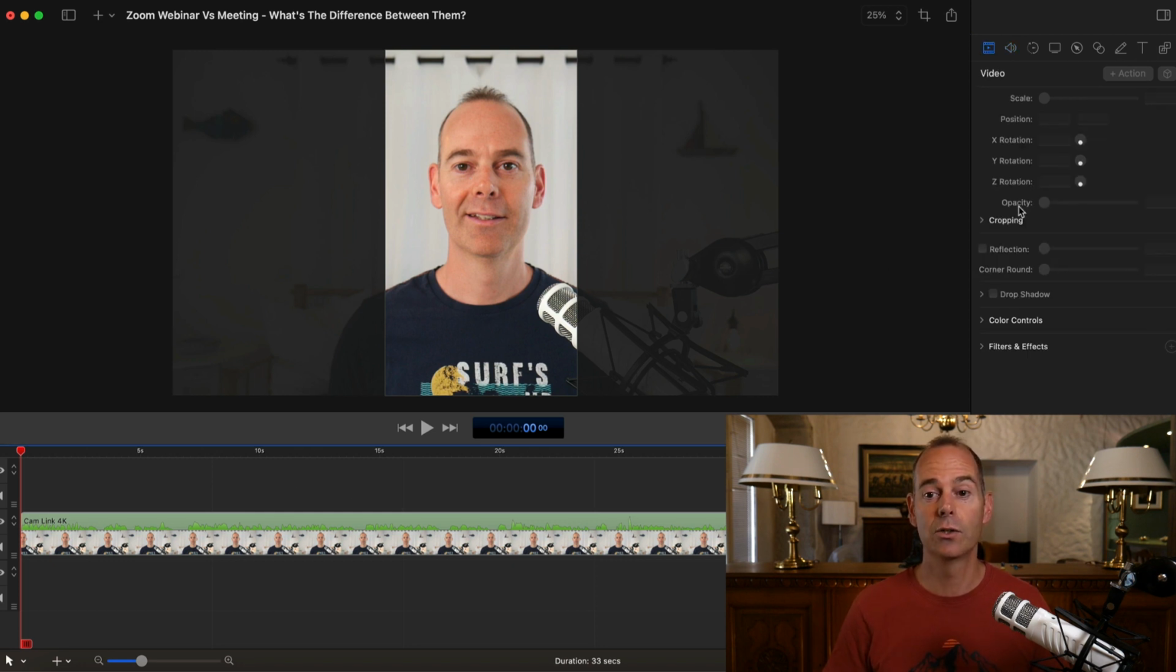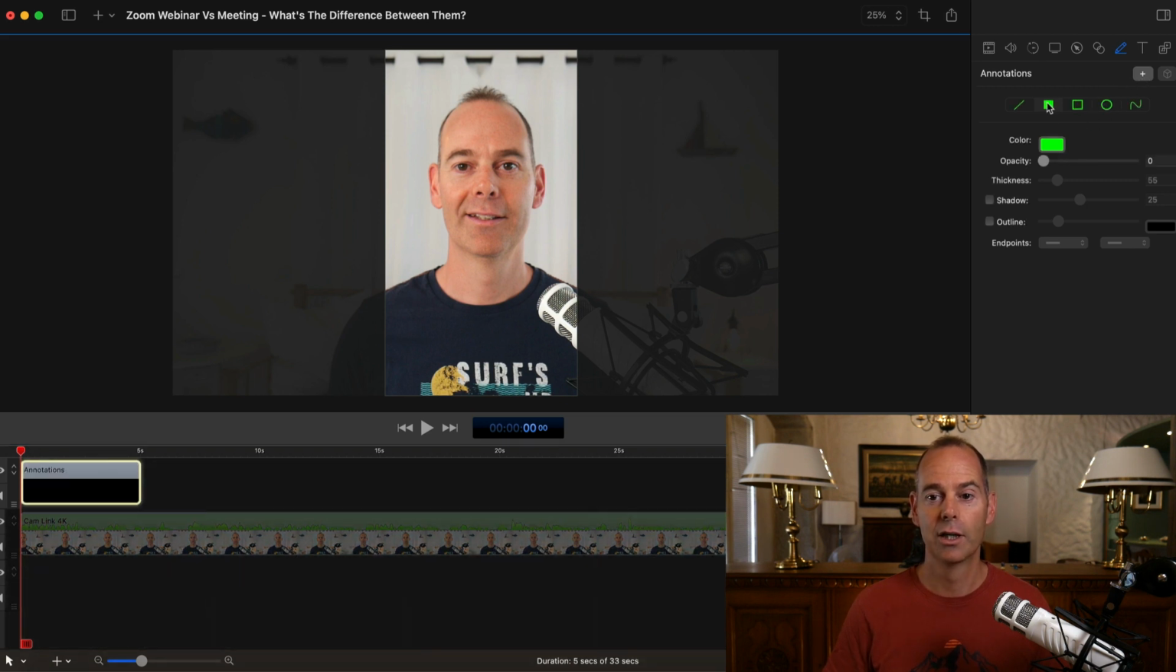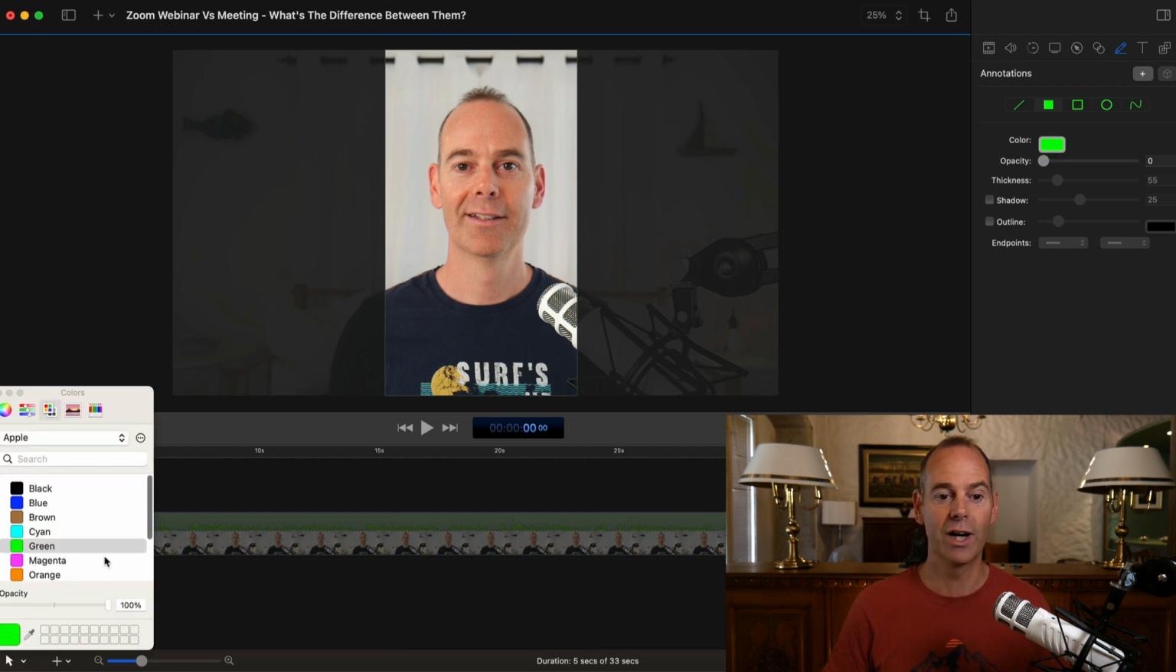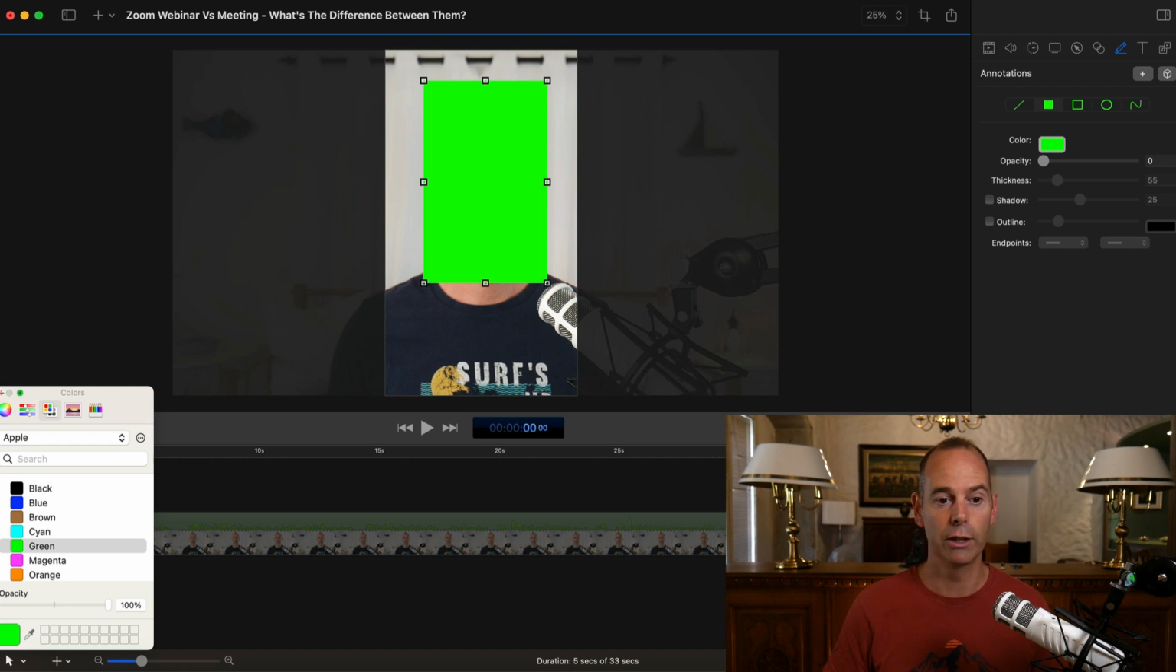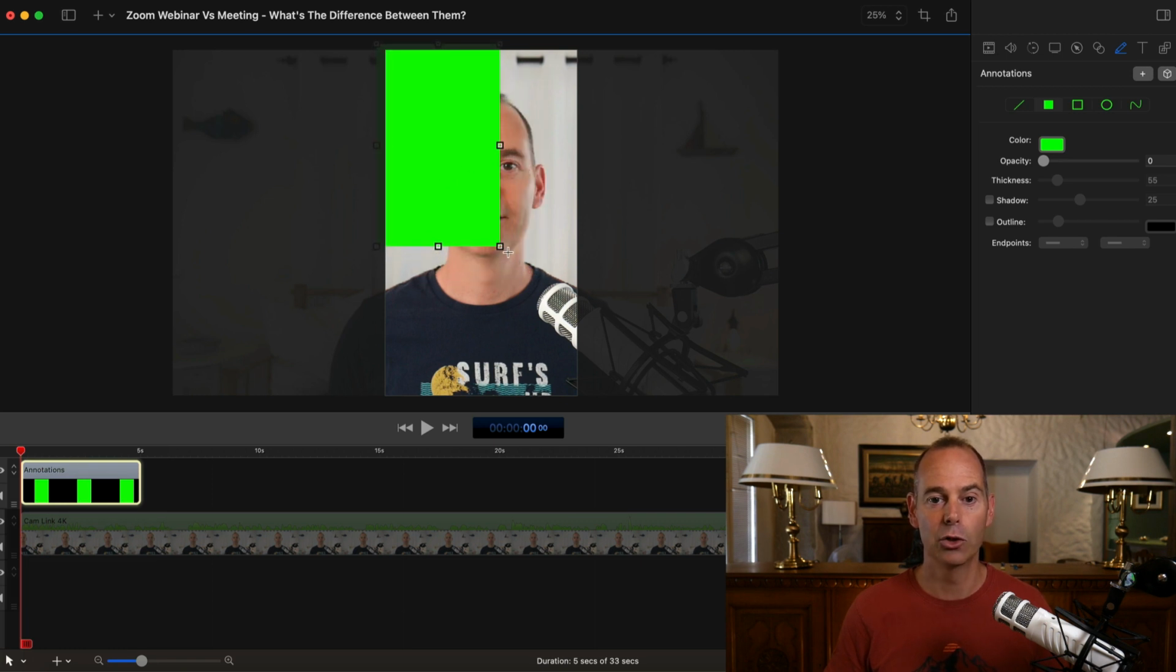So the first thing you're going to need to do is head to the top right and click on the annotations, click plus annotation. Now, I have done this before, so it will come up green. Select the color and make sure it is green. If it is blue or brown or black or anything else, it won't work, because this is going to act like your green screen. So make sure you've got a green box, so that when you draw a box, it comes out full green. If it is coming out partial, just click on green again and it will come out as a full green box.